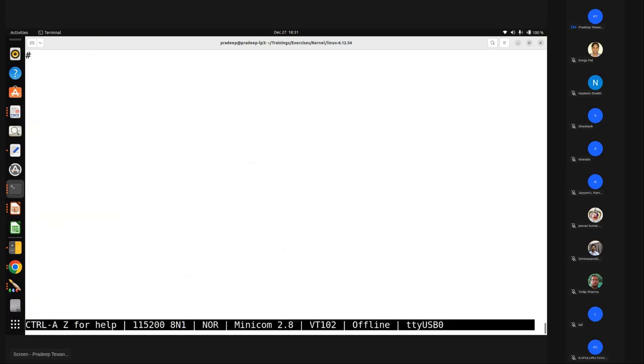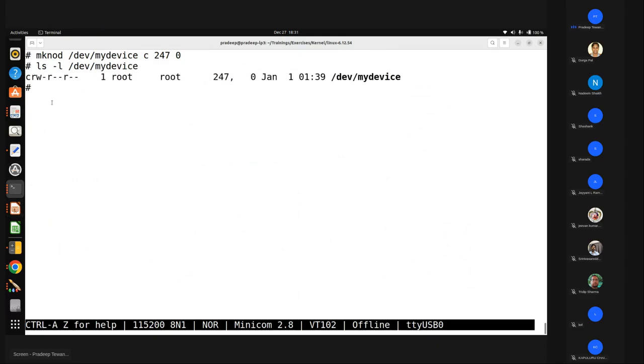So what I will be doing, there is a command by the name mknod slash dev. I can give any name over here, it's a file name. Let's say my device, type c, 247 0. When I do ls on slash dev my device, what I've got is a character special file bearing the name my device, bearing the major minor number 247 comma 0.